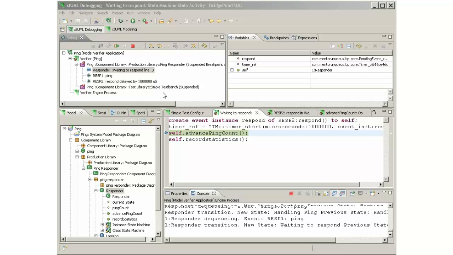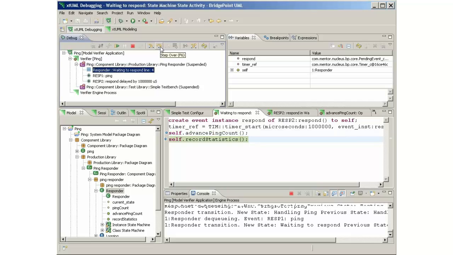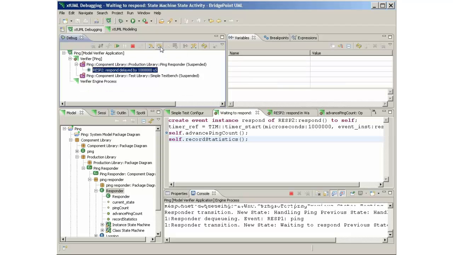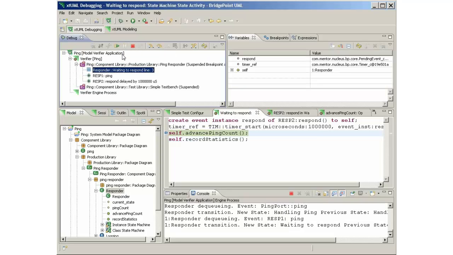As mentioned earlier, once execution is stopped, you can allow it to progress one OAL statement at a time. There are two flavors of stepping: step over and step into. When you step over an OAL statement, Verifier runs it to completion and stops at the next statement. Events can also be stepped, in which case the event is dequeued and the resulting transition and/or state actions are executed to completion.